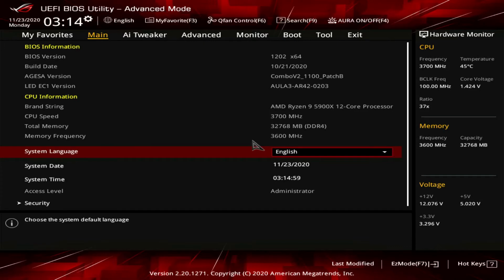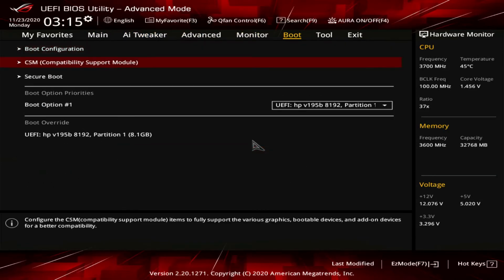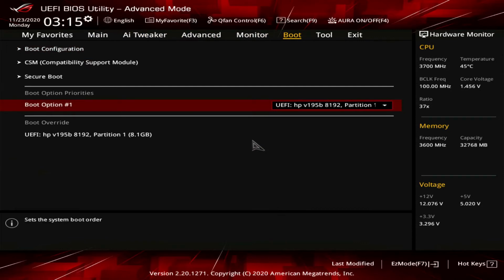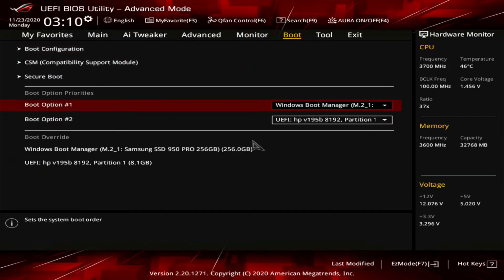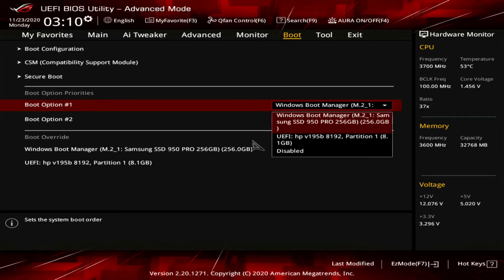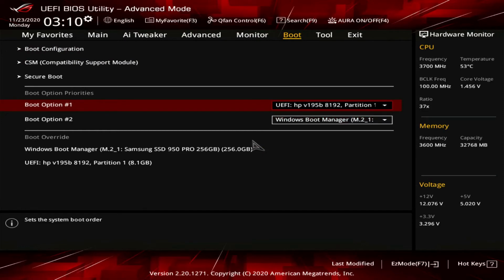The options we're looking for are likely to be in the boot or exit sections. In this case, they're under the boot menu. If you have a fresh drive, the only option you should see here will be the USB stick, but sometimes there's more. If you're reinstalling Windows, for example, you'll probably see an option for Windows Boot Manager. Make sure the USB stick is selected as the first boot option or select it from the boot override menu if your motherboard has this option.